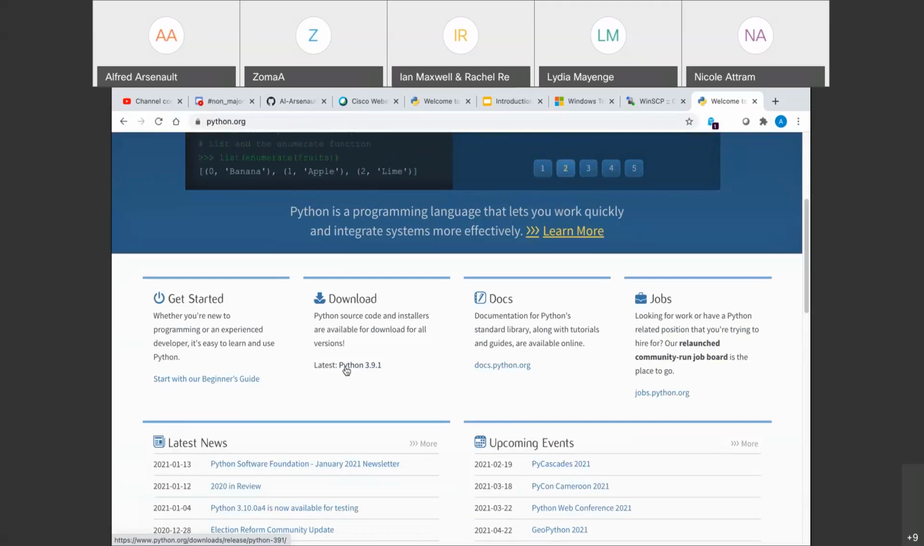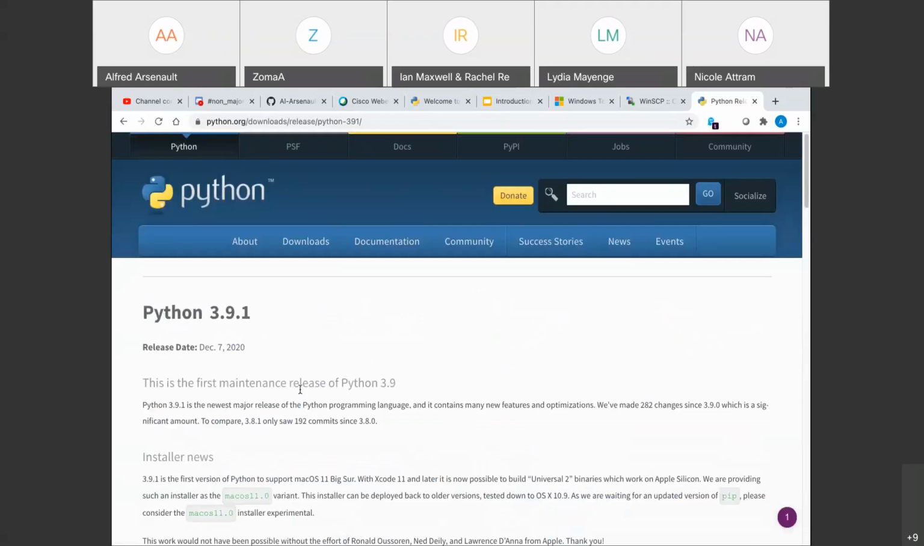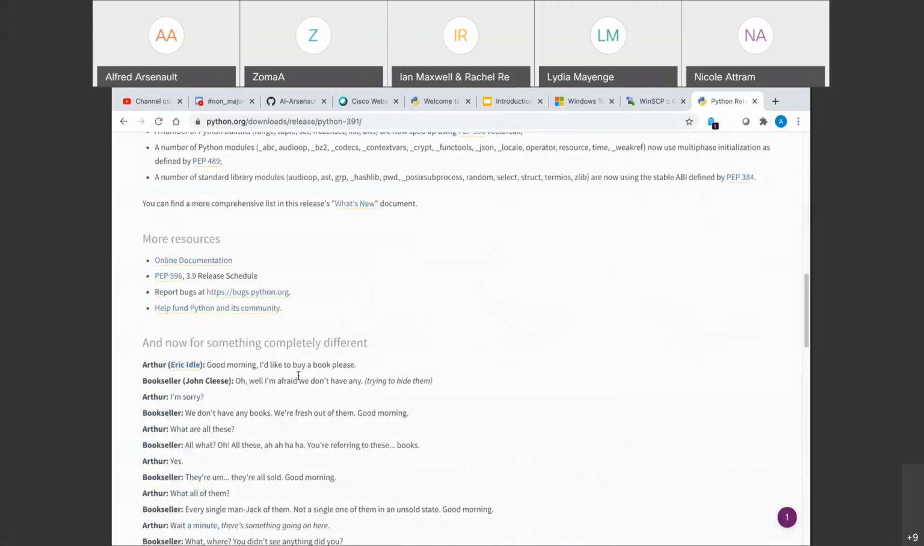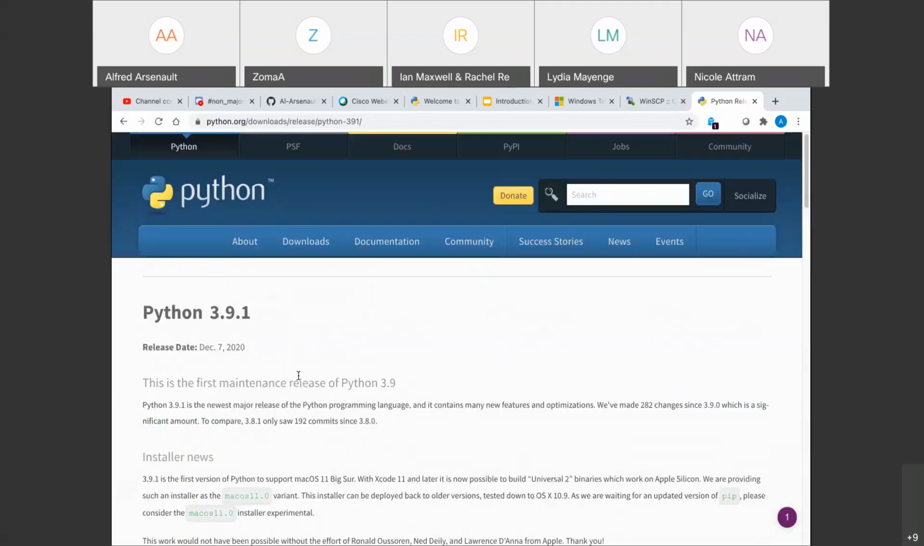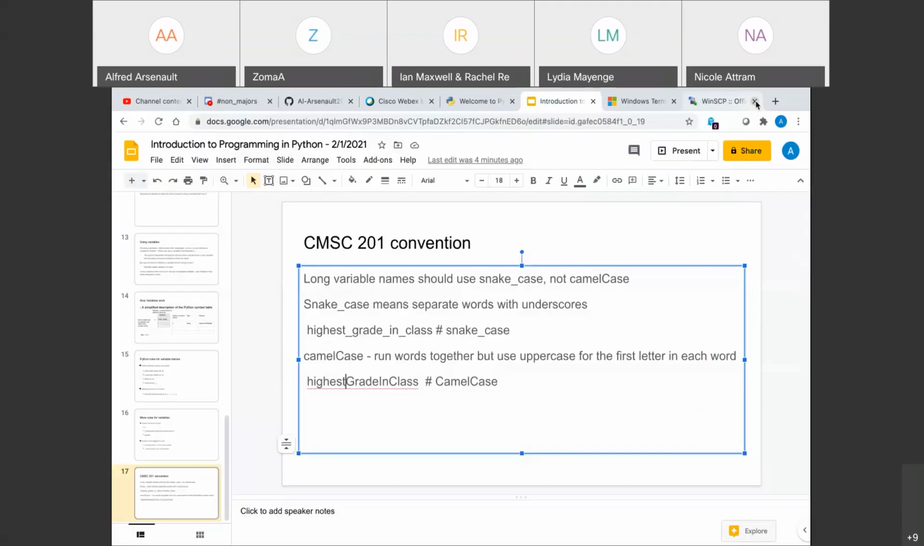You do that by going to python.org and clicking the latest version, 3.9.1. It'll come down and tell you all about it. It tells you what's different, who wrote it, et cetera. Just download, and you're cool. That's one thing.